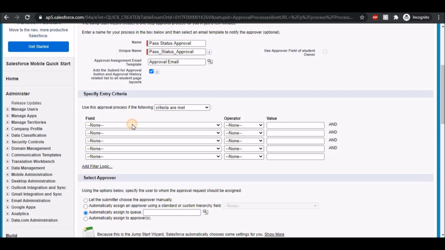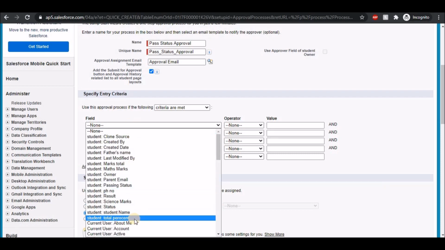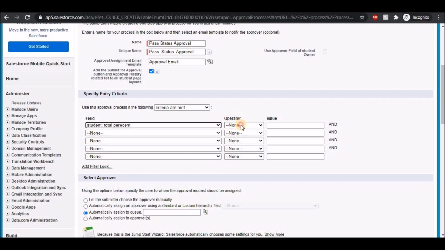So here, select the field, select total percent. In operator, we're going to select, let's say greater than, and then we're going to put in 30. This is basically the criteria or the condition under which the approval process is going to be triggered.